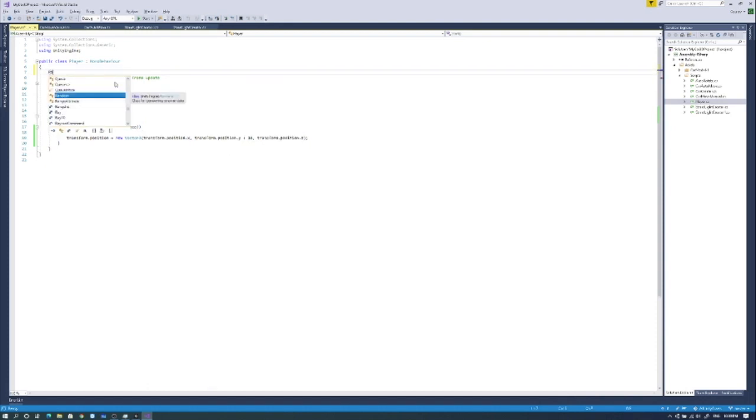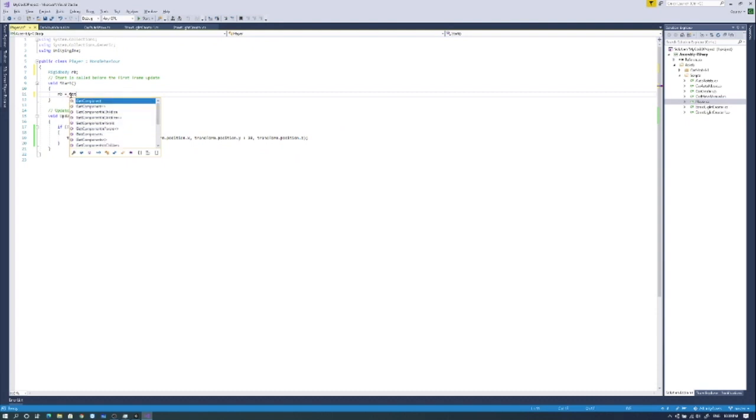I'll create a variable of type Rigidbody, name it RB. Then I'll initialize RB. So how to get the Rigidbody component? For that we have the function GetComponent. And inside these brackets, small brackets, we have to give what component we are interested in. So I'm interested in Rigidbody. So this way we'll get the Rigidbody.